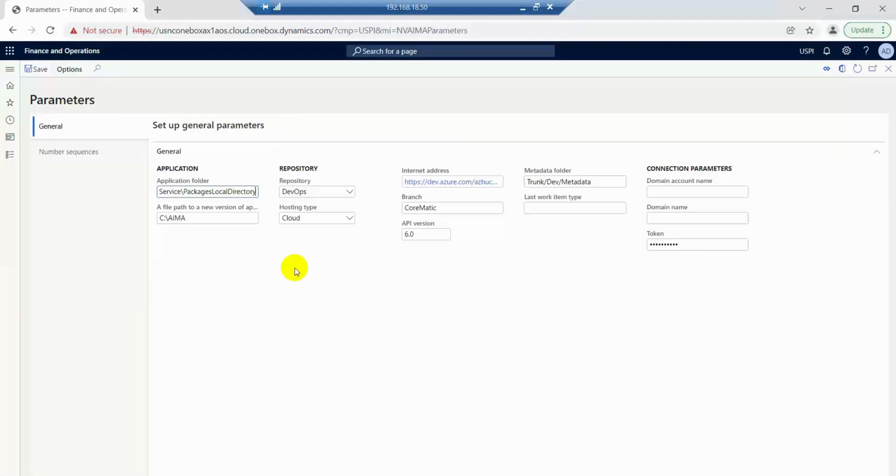On this form, you may see various fields. Let's discuss some of them. The most important fields are related to the DevOps connection. First of all, it is needed to specify the following fields: repository, hosting type, internet address, branch, API version, and metadata folder. And of course, we should set the token ID.